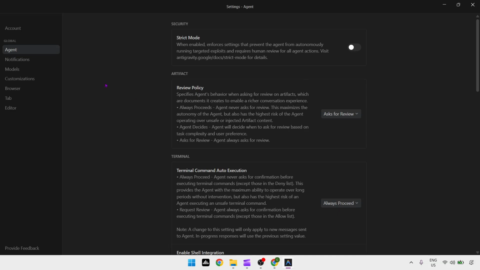So once the window opens up, make sure that you are in the Agent tab. And here, navigate to the Artifact section. So under it, you'll see the Review Policy setting. So here, as you can see, there are three options available for you to choose.